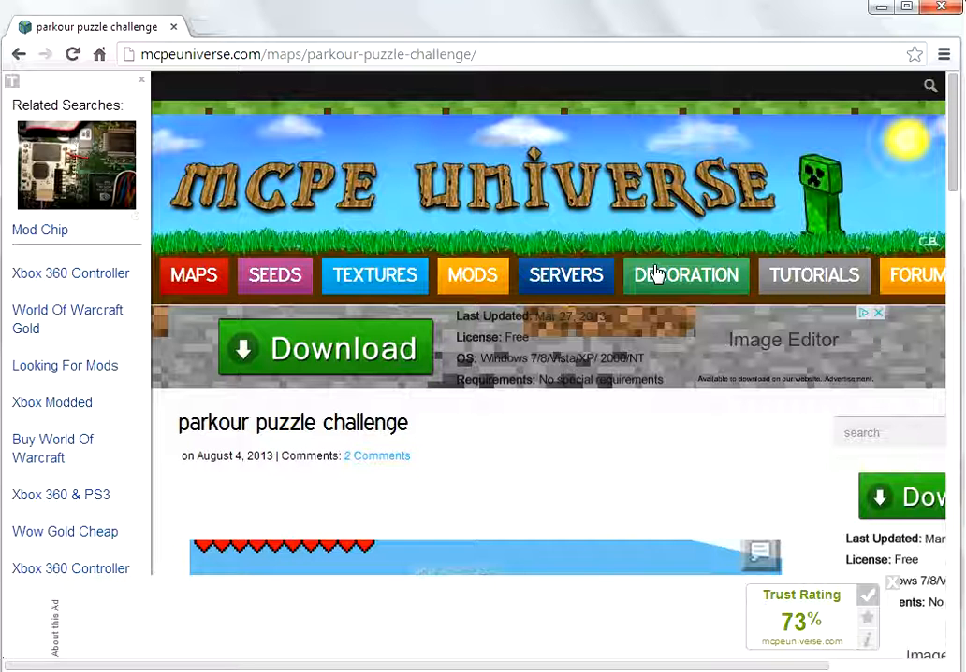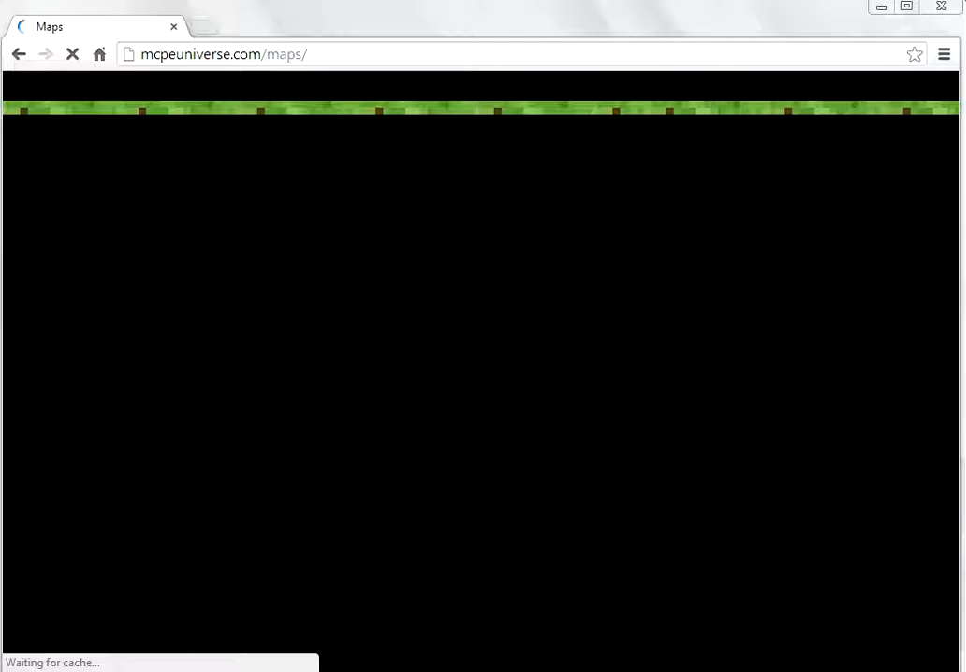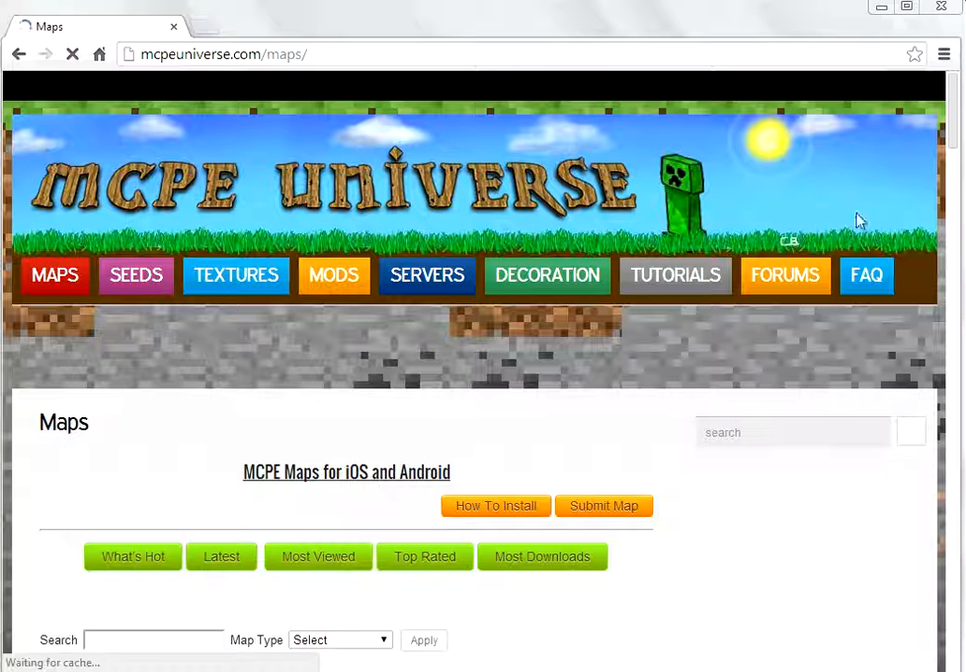Okay. But you're gonna get to this MCPE universe, and you just click on maps if you want to download a map or mini game. Another Grim Reaper game. There's two Grim Reapers. Okay, I'm just gonna find like the first map I see.